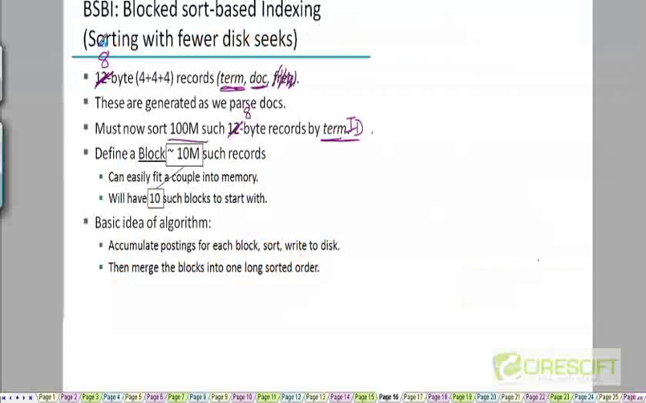We are trying to work with a large corpus which is not going to fit into main memory. So our indexer needs to do sorting on data that is not going to fit into main memory but will be resident on the disk. And so the external sorting algorithm that we come up with needs to minimize the total number of disk seeks.